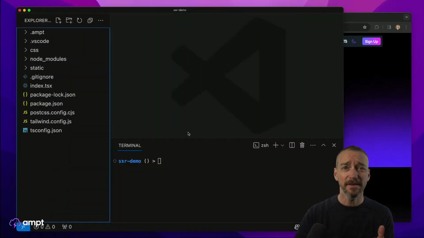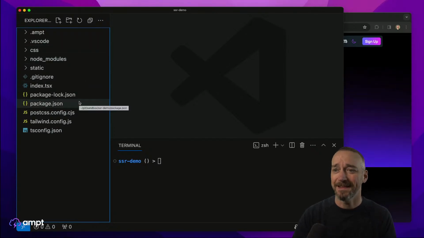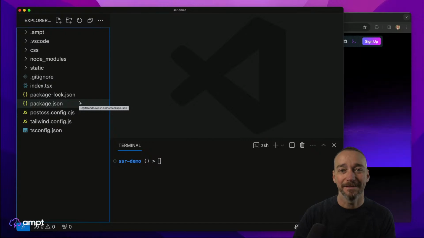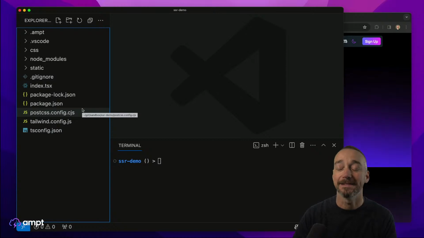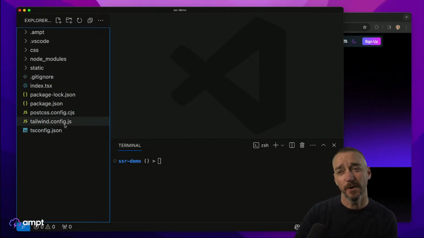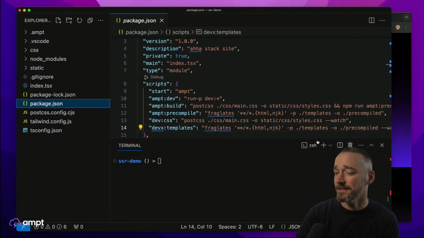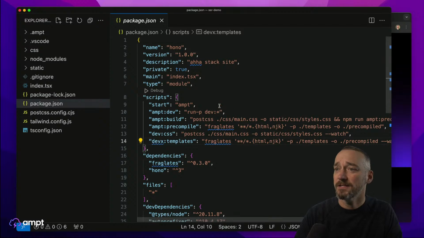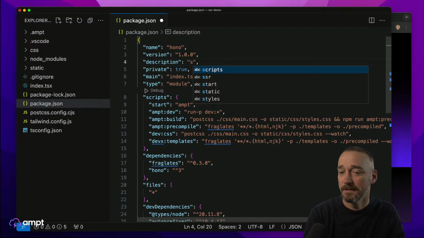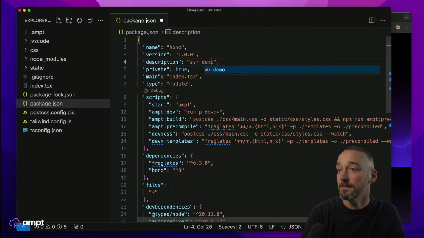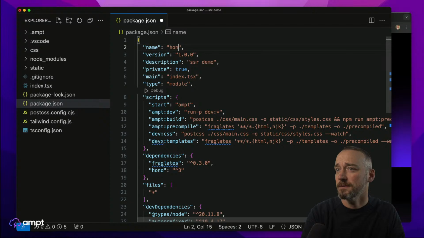So I've got a basic Ampt project set up here. Rather than going through all the steps of setting things up, which is not the difficulty of getting Ampt set up, the problem is getting things like Tailwind set up and configured. So just quickly to show you what I have, this document here, my package.json. Actually, we'll call this SSR demo here. So we'll name this, and then we can just call this SSR demo as well.